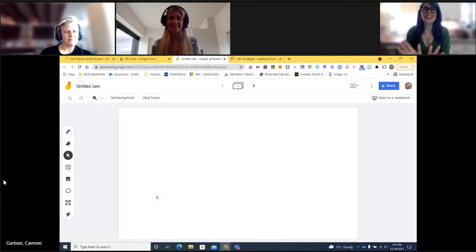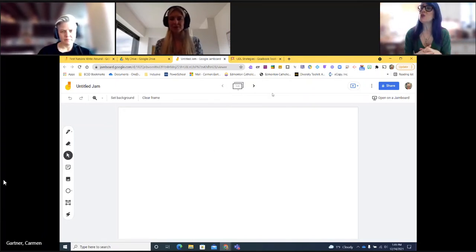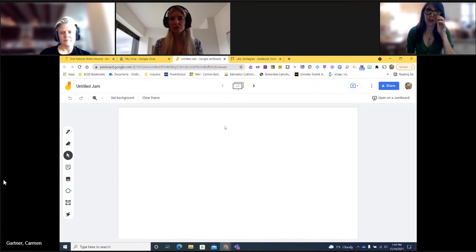This is so great. And so for Jamboard, the things that we would typically call slides, they're called frames. You can have up to 20 frames in one Jamboard, and you can have up to 50 people in one Jamboard. So an amazing collaborative tool for our classrooms, or of course for independent work as well.